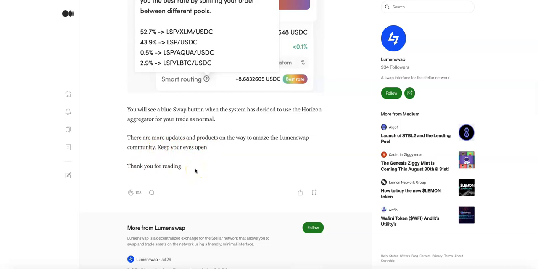Anyone that's been part of Lumenswap over the last year knows that they over-deliver when it comes to features. Just when you least expect a new feature, guess what? Lumenswap come up with something where we're like, wow. And Lumenswap's features are way ahead of their time.